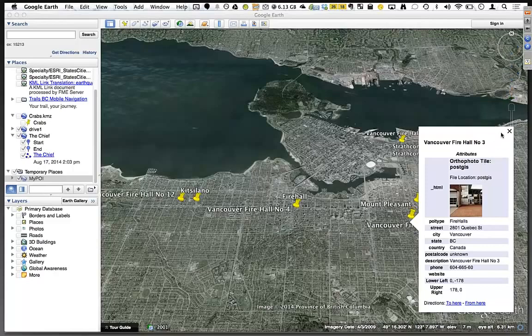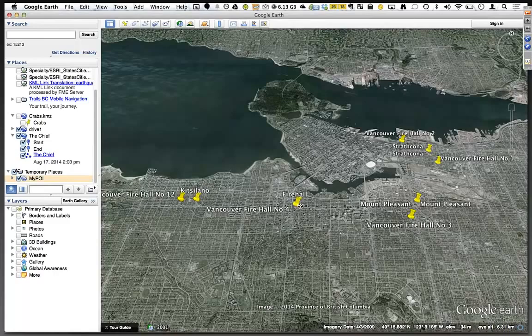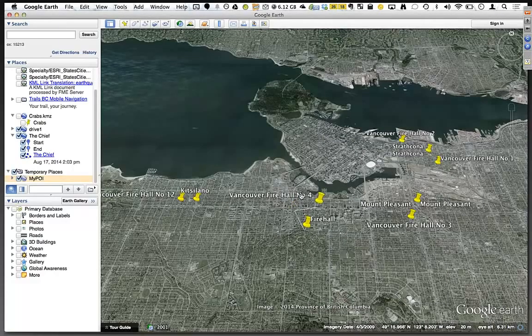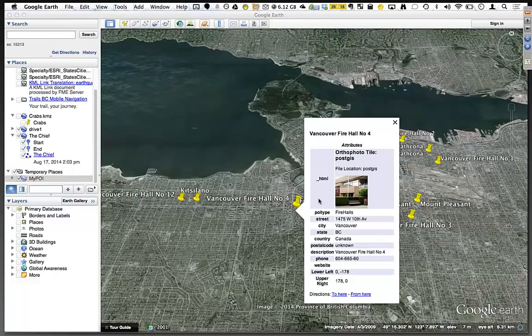But some of them ended up with two photos, because I think one of them over here, they've got two Firehalls here. But in fact, of the photos, one is the photo of the Firehall and one is the photo of the library next door. But anyway, interesting stuff you can do with your data, pulling it out of a database.